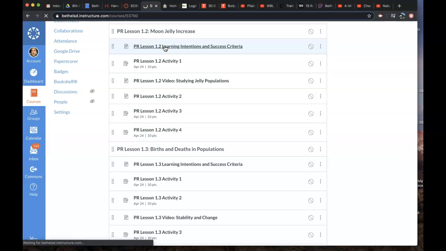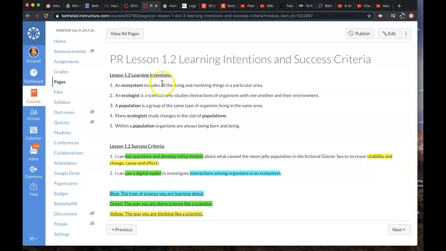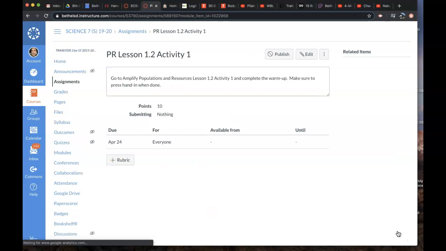They are designed for you to just do this and then go to the next one and then the next one. So the first thing you'll do is you'll look at your learning intentions and your success criteria. So these are the things you'll be learning in this lesson, and these are the things you'll be doing to learn that. So once you read this, press next and you'll go to the next activity. So PR lesson 1.2 activity 1 says go to Amplify populations and resources, activity 1, and complete the warm-up. As you're probably familiar with, most activity 1s are warm-up. So do the warm-up, press hand in when you're done. You'll go to Amplify, do it, press hand in, come back, and then press next.